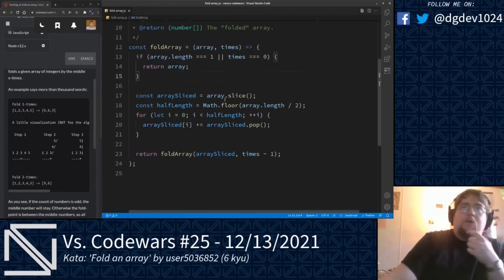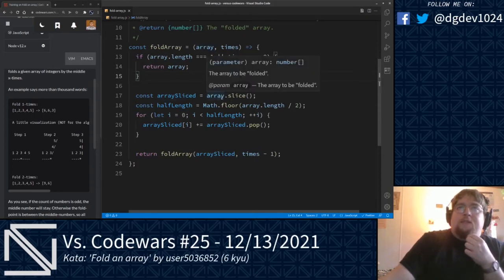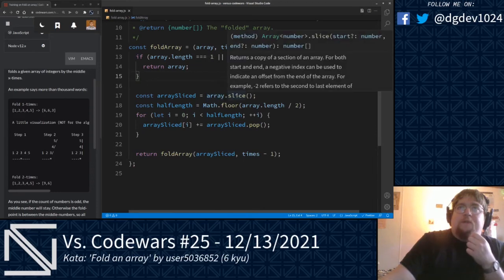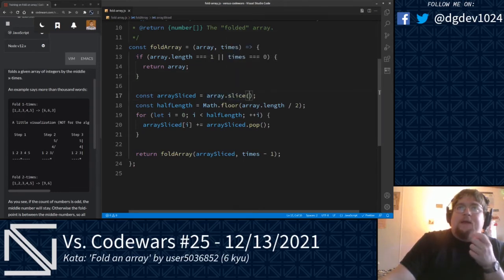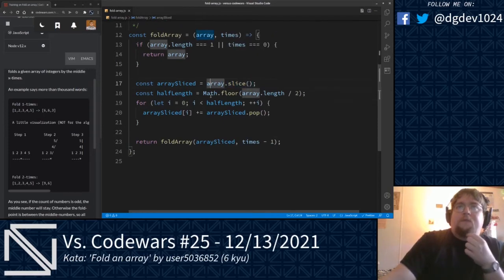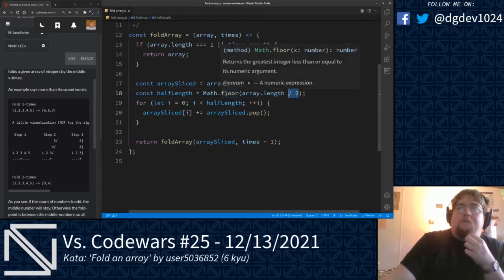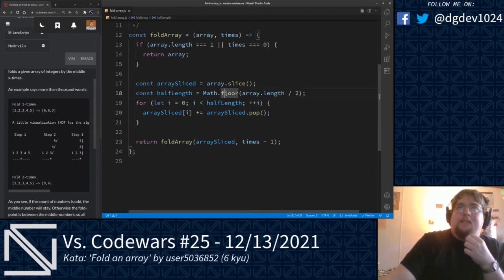Otherwise, in order to prevent manipulating the original array, we make a copy of the array using the array object's slice method, passing in nothing in order to make a copy of all the elements of the array here. Next, we calculate an approximate half length of the array. We take the length of the array and divide it by 2, and then we run that quotient through the math.floor function to round that down to the next integer.